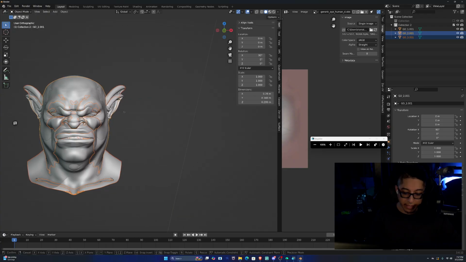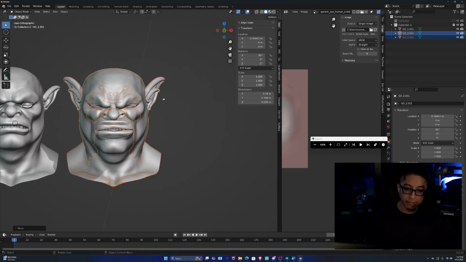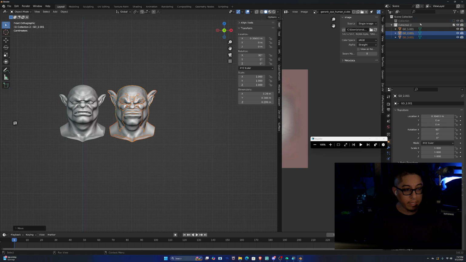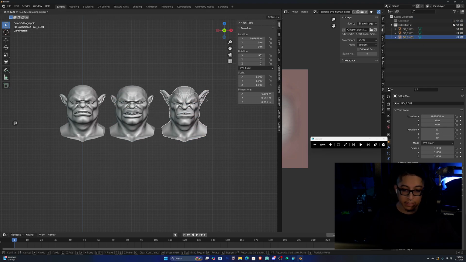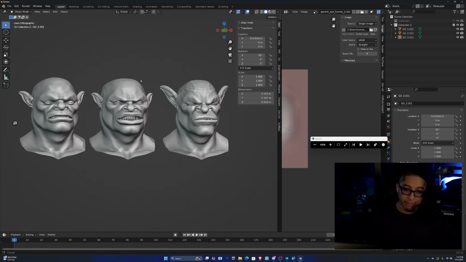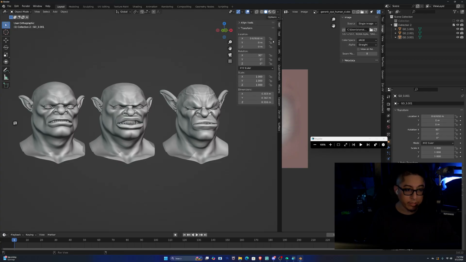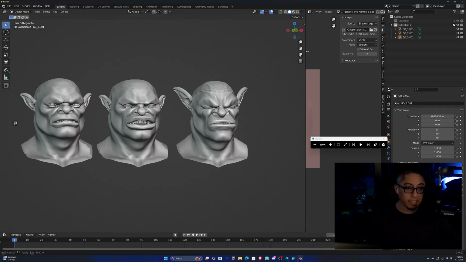I'm going to zoom out a little bit. Hit grab X. Pull it on over. And then I'm going to grab this one, grab X, and then pull that on over. And so we have our 3 faces right there. So what I'm also going to do is hit N. I'm going to come over here.